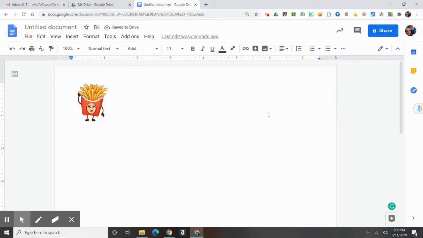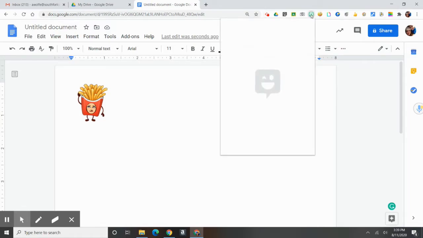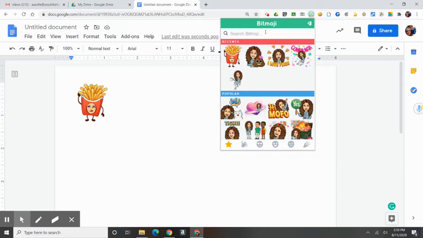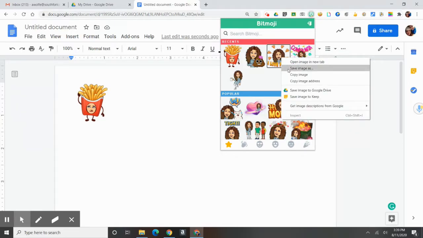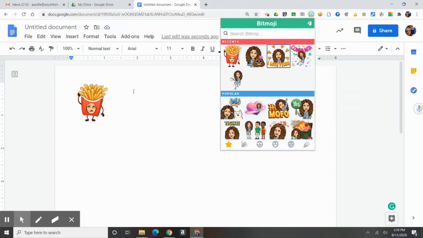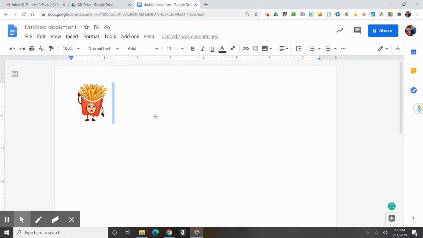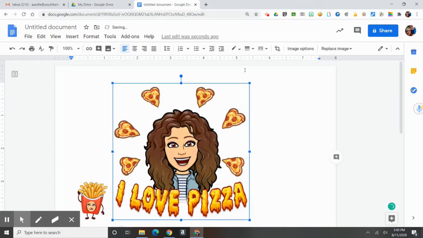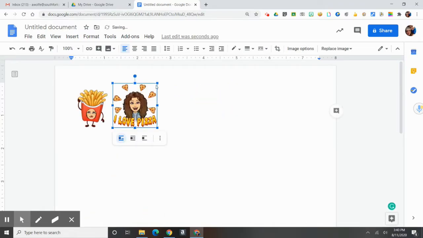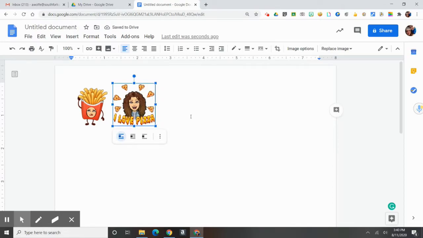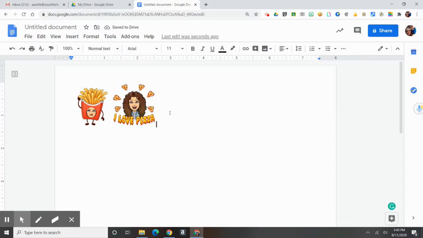And then I ask Billy, what's your favorite food? And Billy says pizza. And then I go to my Bitmoji and I search pizza, which I already have one. And right click copy, right click paste. And here's another Bitmoji that can be resized. And you can go through your whole class like that. So you can have all of their favorite foods in Bitmoji.